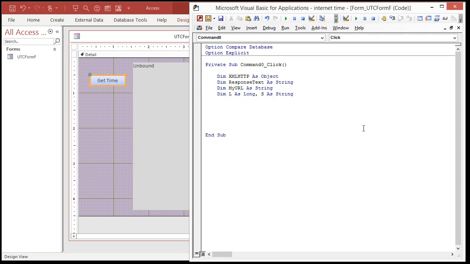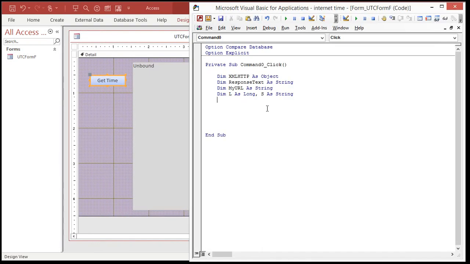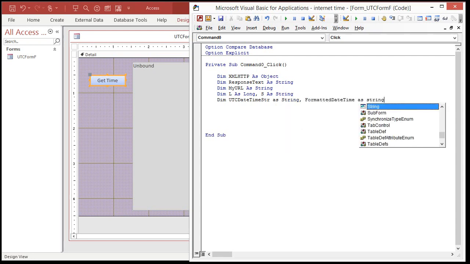Like we're going to get back that big block of text here. I want to store this in the response text, and then I'm going to whittle this down and just grab that out of there with some string manipulation functions. So I've got a couple of different variables in here that I declared. Dim UTC date time string as a string. I'm going to get formatted date time as a string.